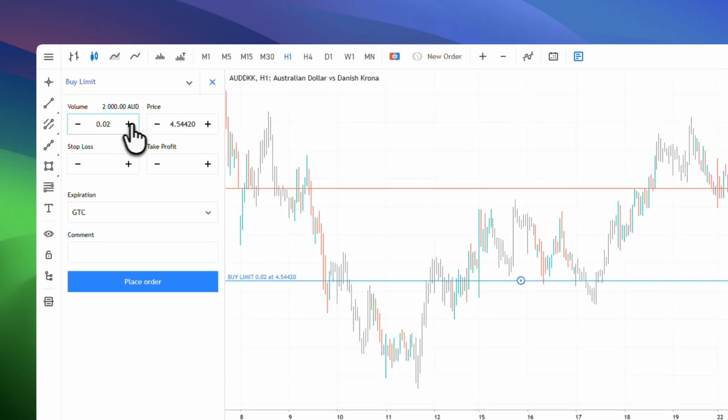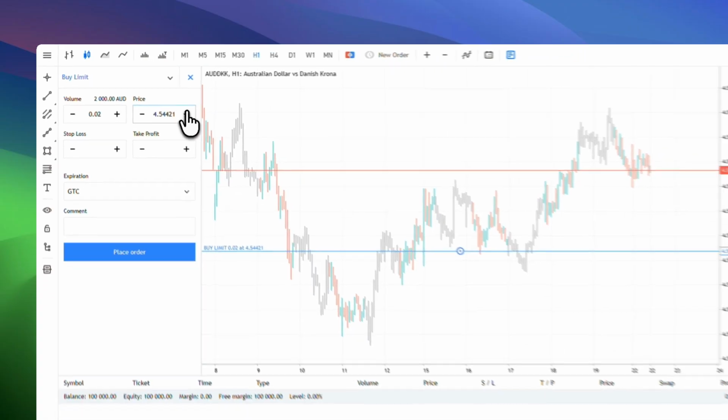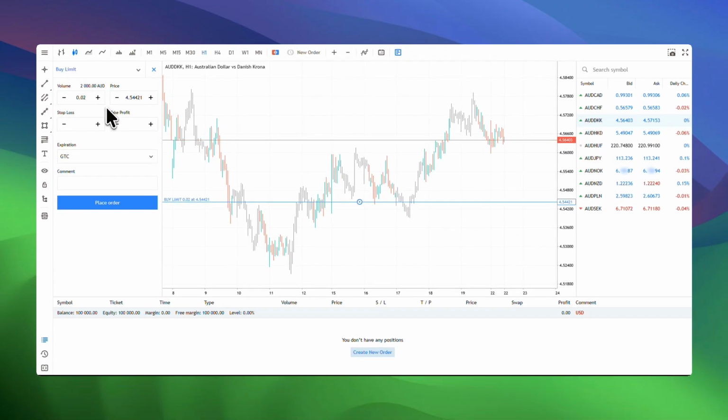Now enter your trade parameters carefully. Start with volume, which is your lot size. Make sure this matches your trading plan and risk tolerance. Then enter your price. For a buy limit order, this price should be set below the current market price, because the idea is to buy after the market pulls back to that lower level.